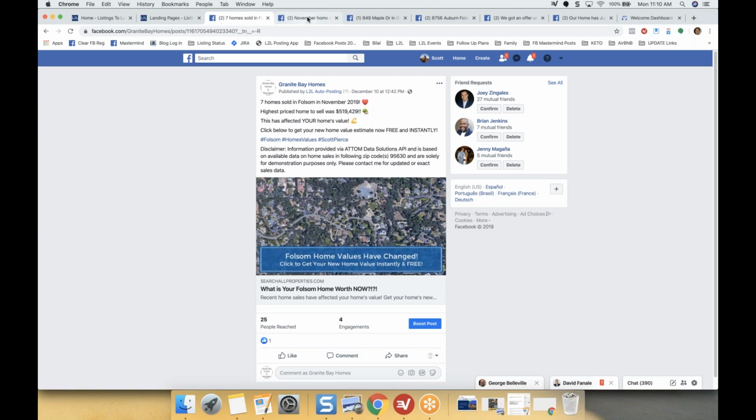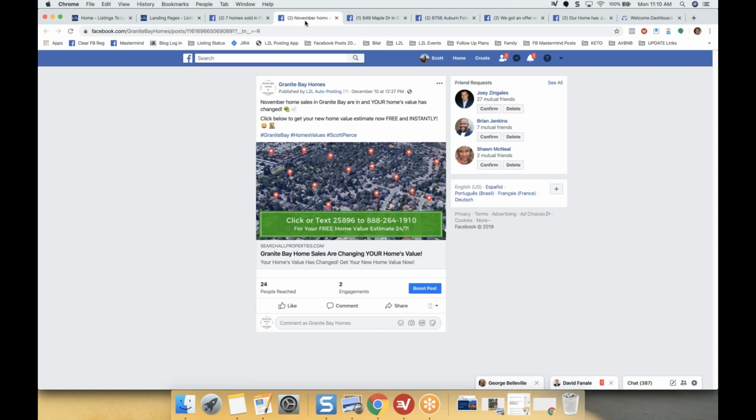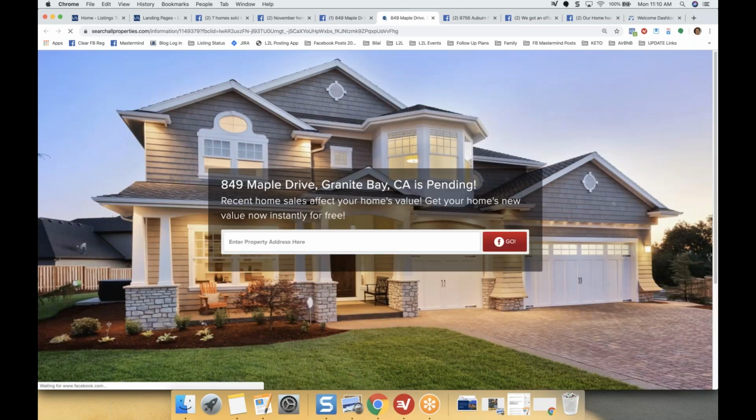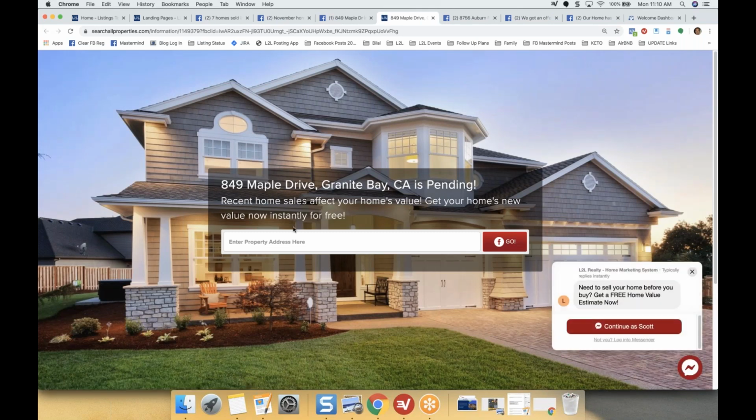So we got home value ads. I've got these set up to auto post every single week. This auto posted, this is an ad for a pending listing. All right, and pending listings and just sold listings will auto post to your Facebook page. Right, people click the link or they click the ad image, you'll see it goes right to a landing page, again, that generates seller leads. All right, people put in the address and they get their home value estimate, you get the seller lead. All right, so we've got that set up for auto posting.